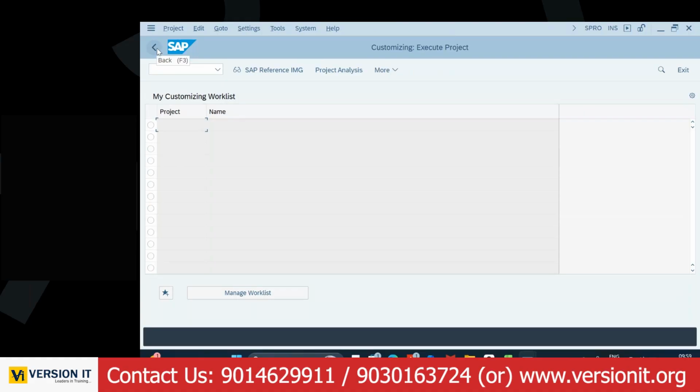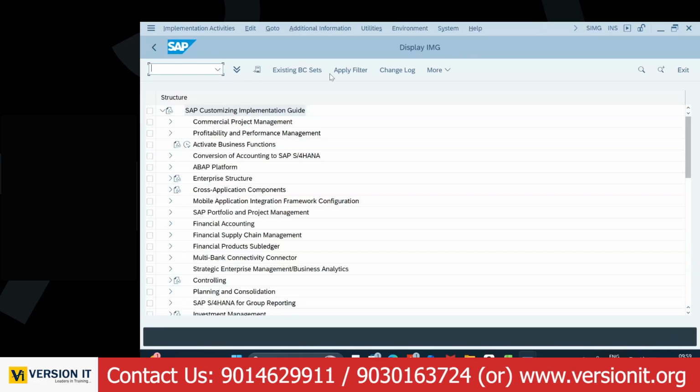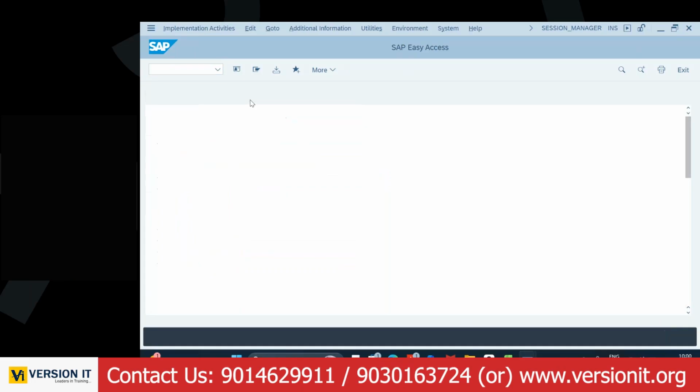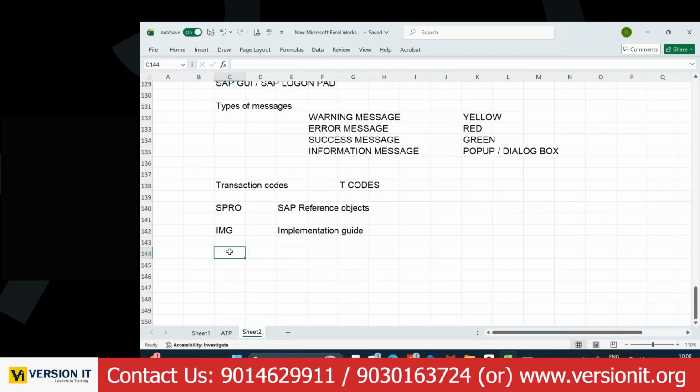From the front end, if you want to get into the back end, run transaction code SPRO, click on SAP Reference IMG, and this will take us to the back end. Or you have one more transaction code to work with. Execute transaction code SIMG. These are all shortcuts to get into the back end. Execute transaction code SIMG, click on enter, and it will take us straight to the backend. So these are some T codes that you need to remember. This is basically to get into the Display IMG screen.